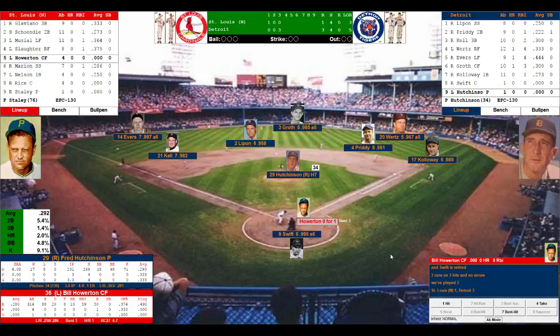But Detroit scores 3 in the bottom of the third and takes the lead 3-1 as we go to the top of the fourth here in this one-and-done playoff tournament. Round 3 semifinals, bracket 2 championship. The winner will face the winner of the St. Louis Browns, Boston Braves in the bracket 1 championship.